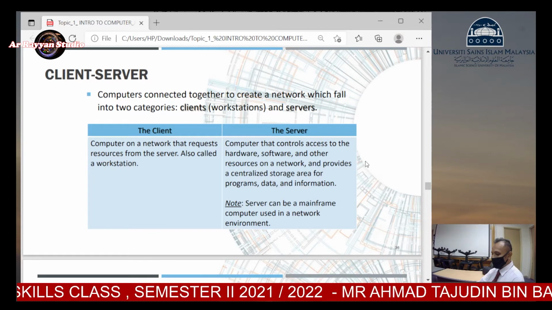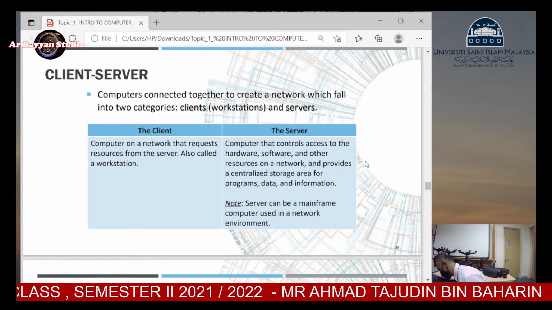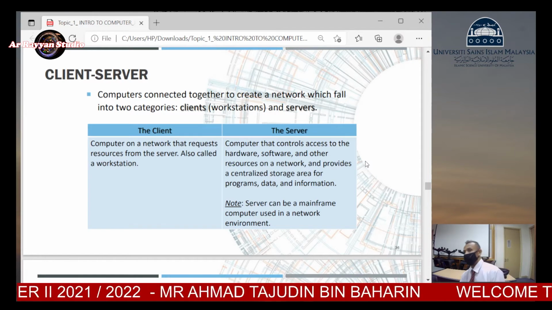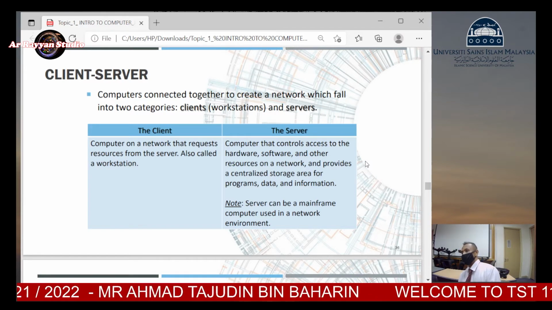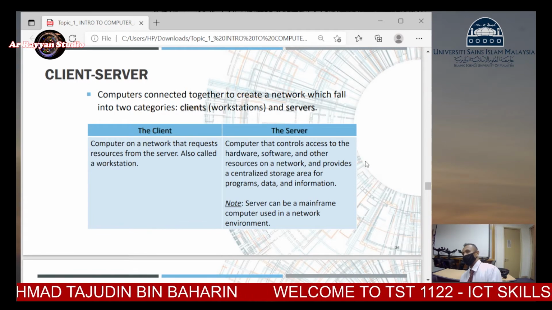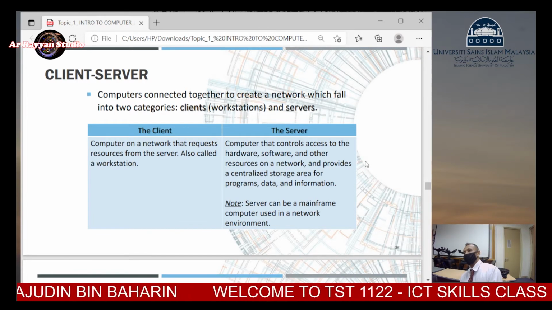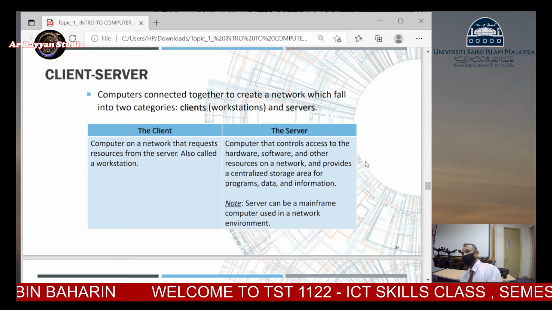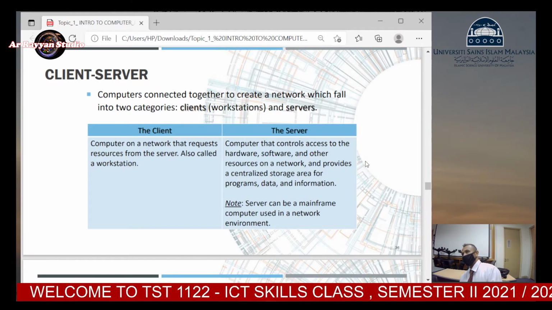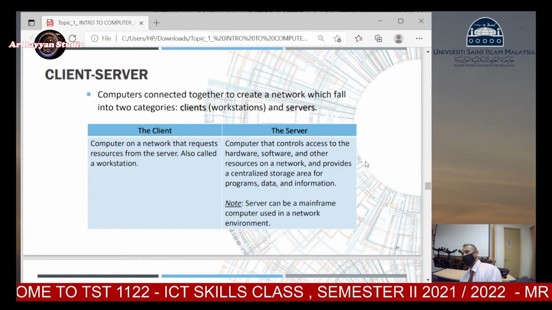Okay, server bukan saja untuk simpan data, tapi juga something yang boleh membenarkan, allow you to share the other devices that are connected to the server, such as a printer. So you can share printer, you can share storage and all that in the server.